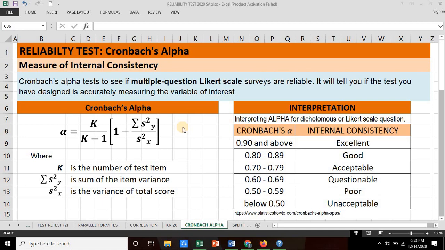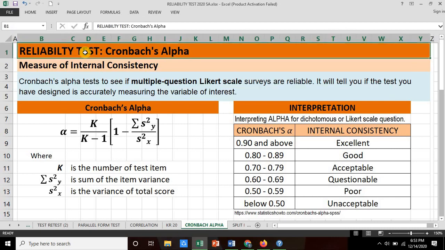Hi, if you're looking for a test to measure the reliability of your survey questionnaire, then this video is for you. So let's talk about reliability tests using Cronbach's Alpha. This is the measure of internal consistency. Cronbach's Alpha tests to see if multiple question Likert scale surveys are reliable. It will tell you if the test you have designed is actually measuring the variable of interest.